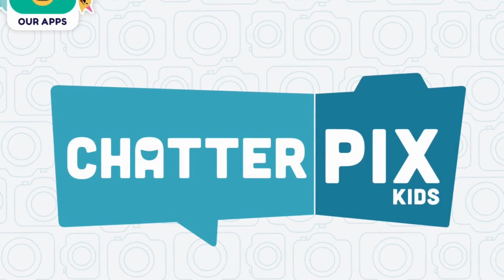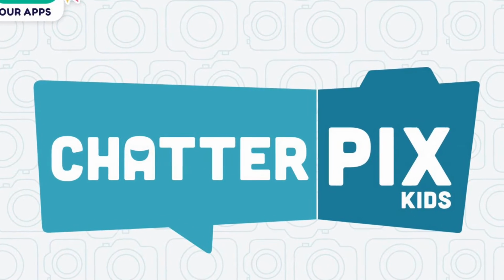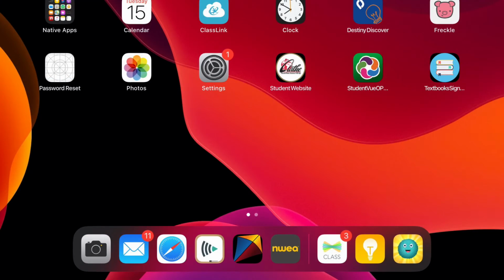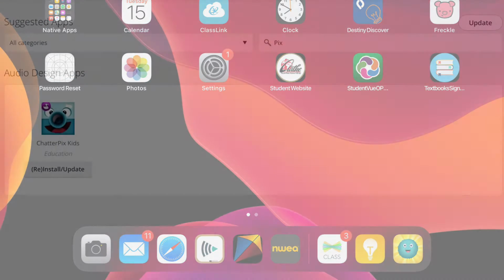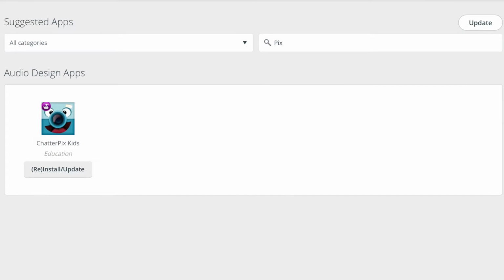Today we're learning how to use ChatterPix to animate our Elfies that we drew yesterday. So start on your home screen and find your Manager app. Mine's at the bottom of this screen. When I open Manager, I have a long list of apps. To narrow it down in the search bar, I'm going to look up PIX.